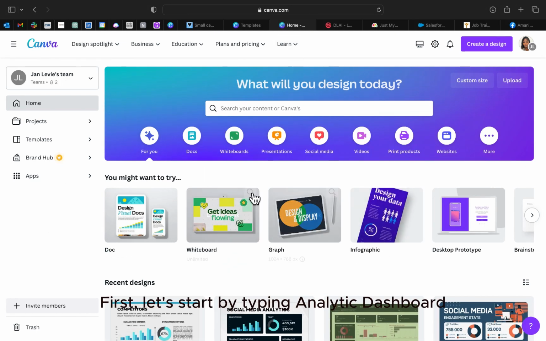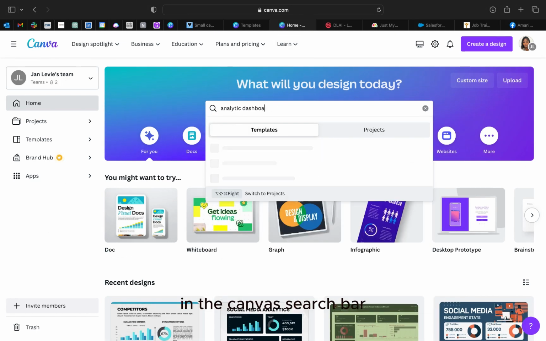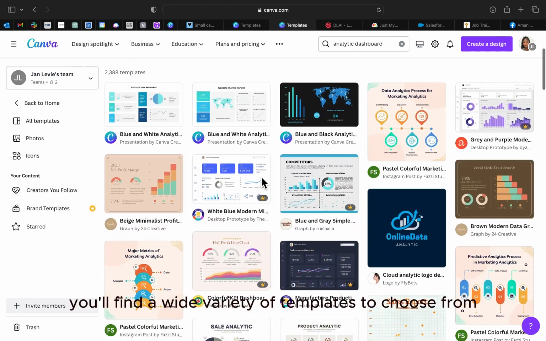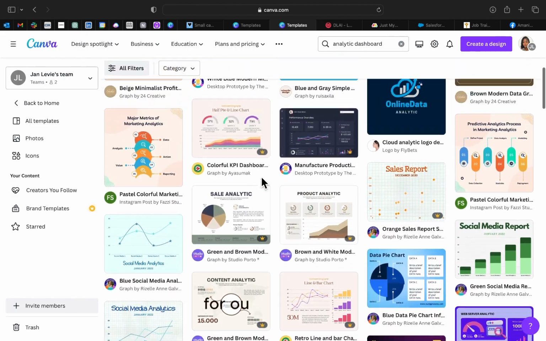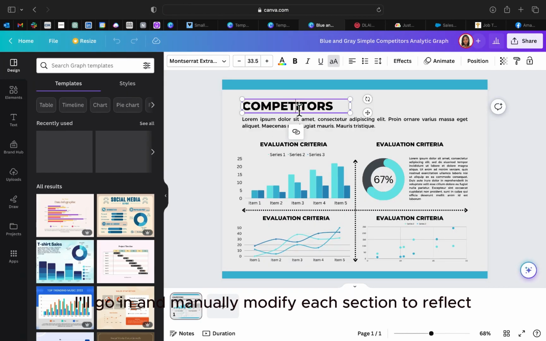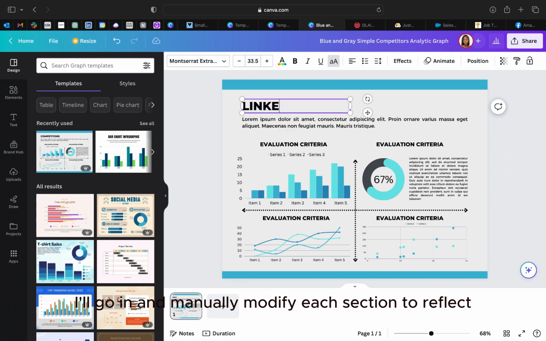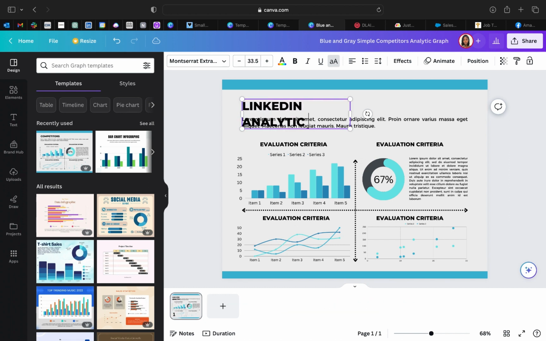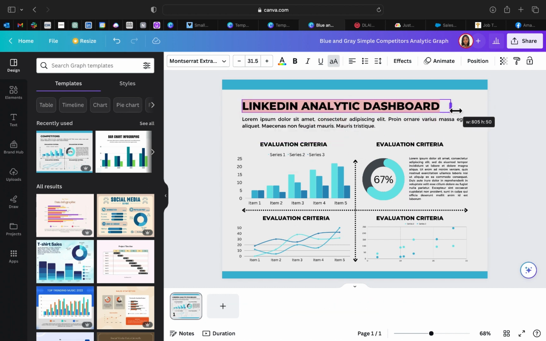First, let's start by typing Analytic Dashboard in the Canva search bar. You'll find a wide variety of templates to choose from. For our dashboard, I'm going to pick a simple and concise design. Once I click on Choose Template, I'll go in and manually modify each section to reflect the specific data I want to showcase.